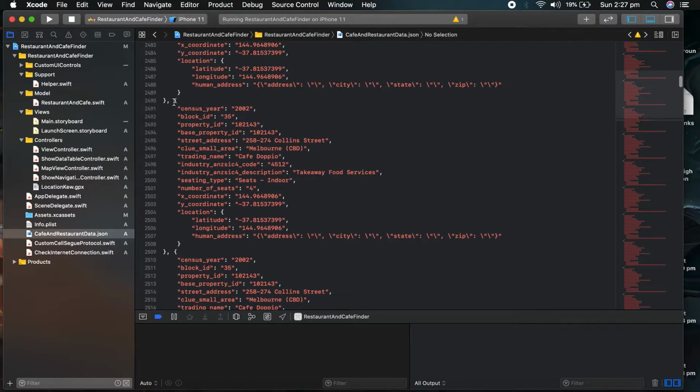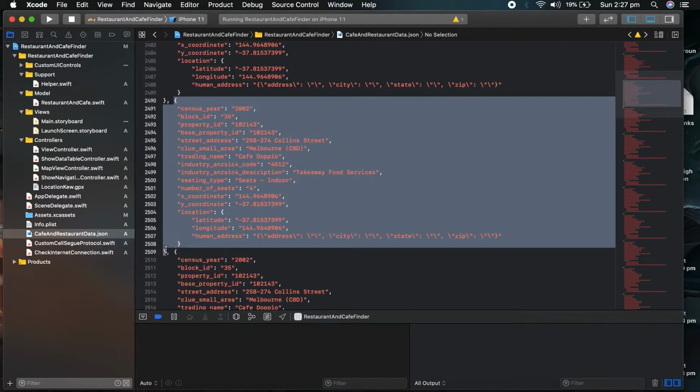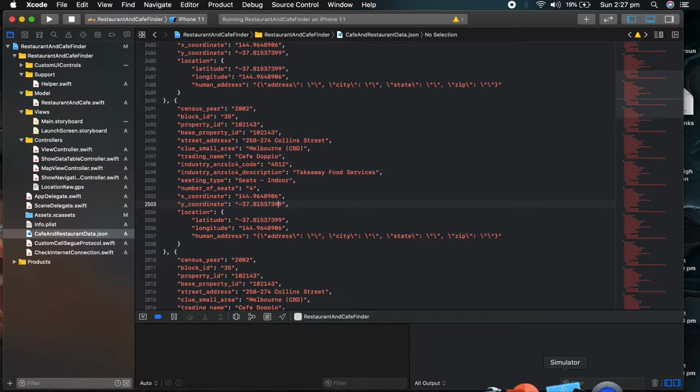For example, this is a single record for a restaurant. You can see the name of the restaurant along with the address, and then the suburb, the type of service it is, the sitting type, the number of seats, and the location coordinates. So let's start with the application now.